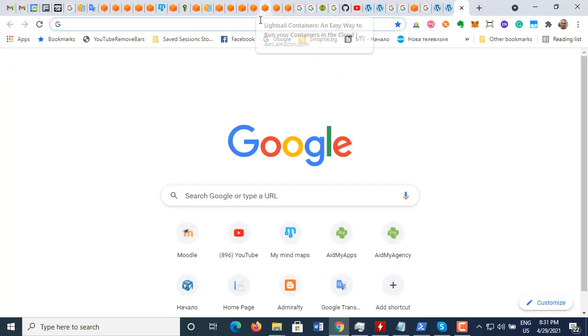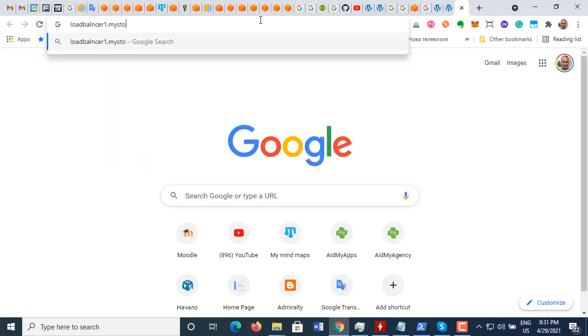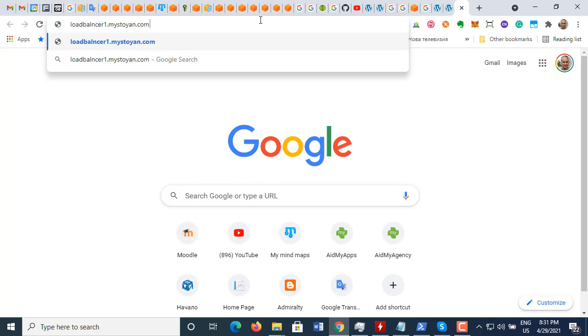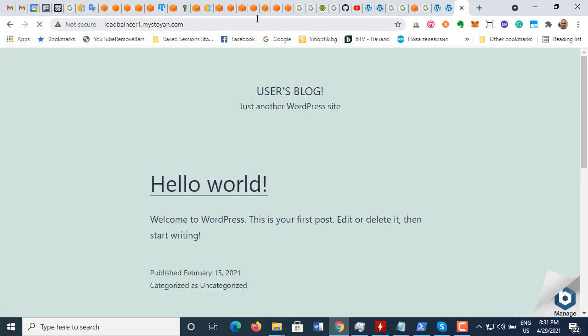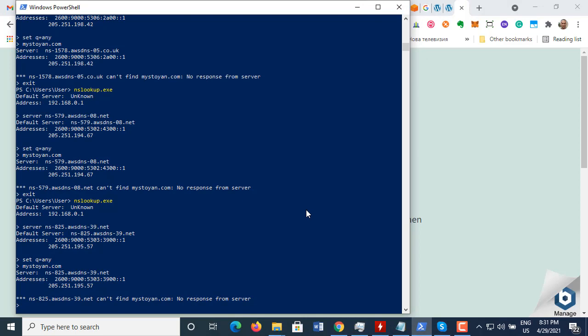Wow. I'm surprised. Okay. Load balancer mystoyan.com. And voila, it works. It works with the CNAME record in the DNS. It works with the A record. So it points to the very same place. Let me ping it, so we'll confirm that.